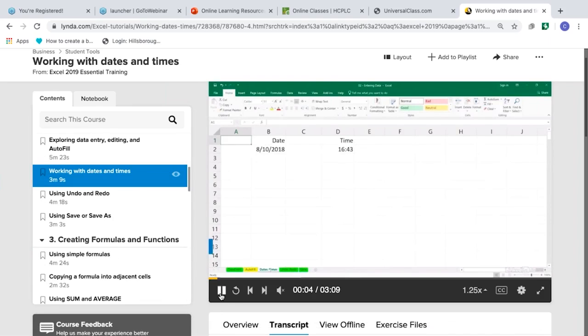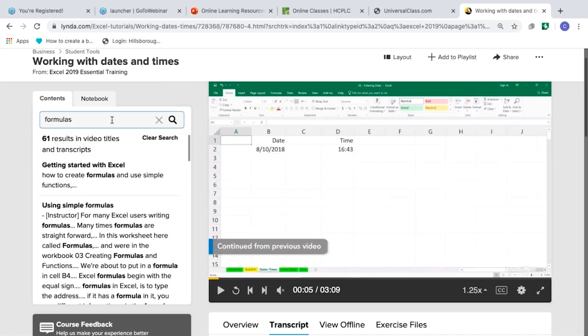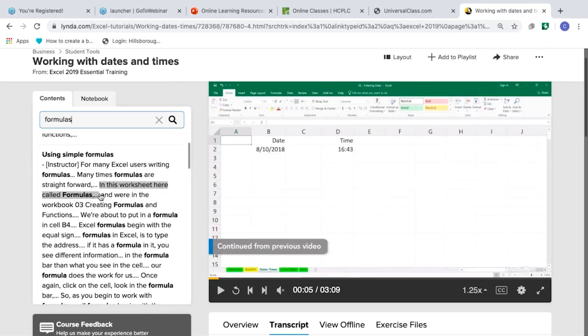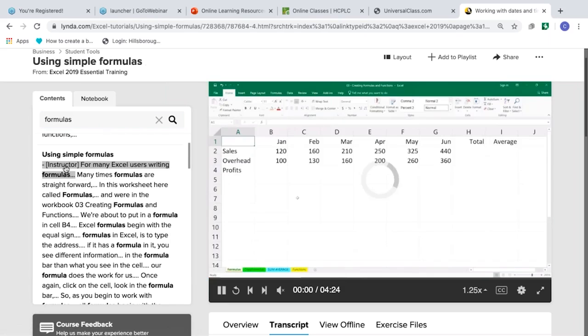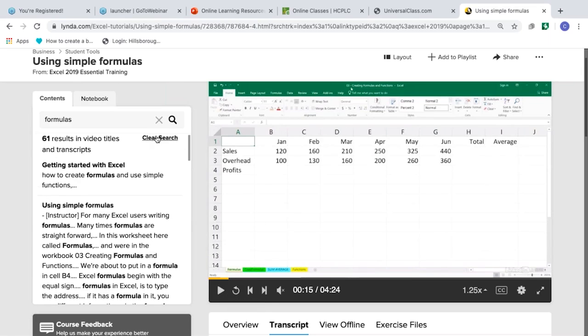And if you're not sure if the class covers what you're looking for, there's a great search tool right up here under where it says search this course. And let's say I want to make sure this class covers formulas. I hit search and it tells me there's 61 results in the video titles and transcripts. And if we scroll down through those results, we can hover our mouse over and just click on one of these sections and it takes us right to it. So that's another great feature. If you don't have a lot of time to spare for a 2-hour class, but you want to hone in on a specific task, you can do that. Let's go ahead and clear out of that search.